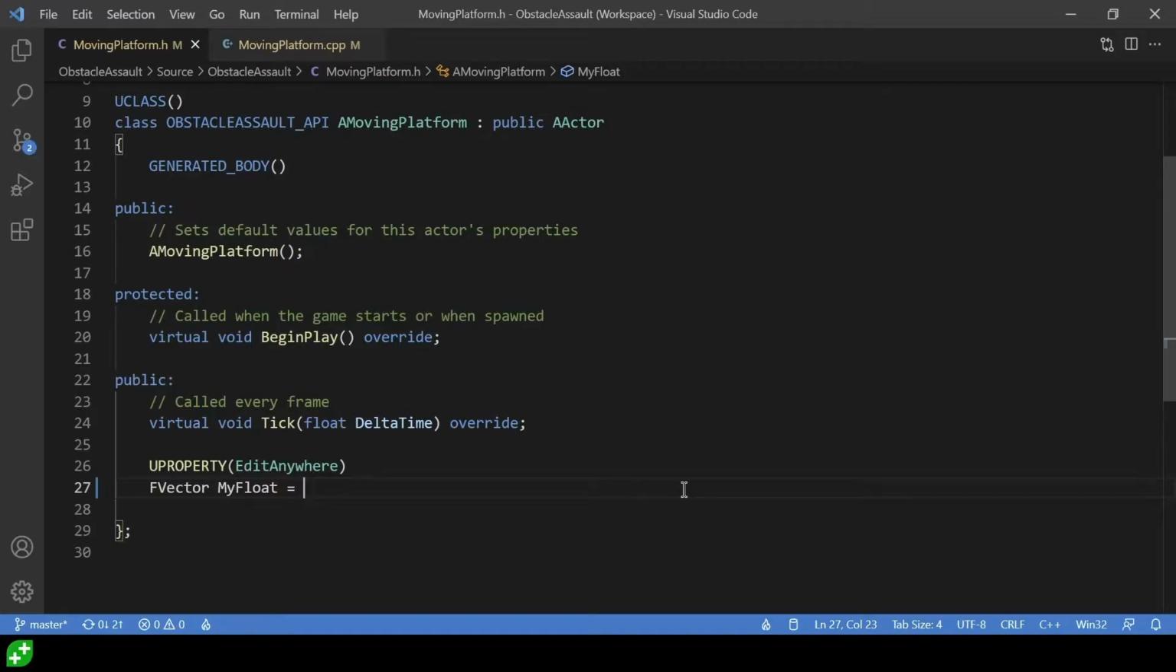And the constructor will always have the same name as the data type. So it will be F vector, spelled exactly the same. And then you open some parentheses, and inside the parentheses, you give the values that you want. So x, y, and z is what makes up a vector. So we could have 1, 2, and 3 all separated by commas, and then we close the parentheses and put a semicolon at the end of the line. And that will give a default value of 1, 2, and 3 in the x, y, and z for this vector. Let's try it out.